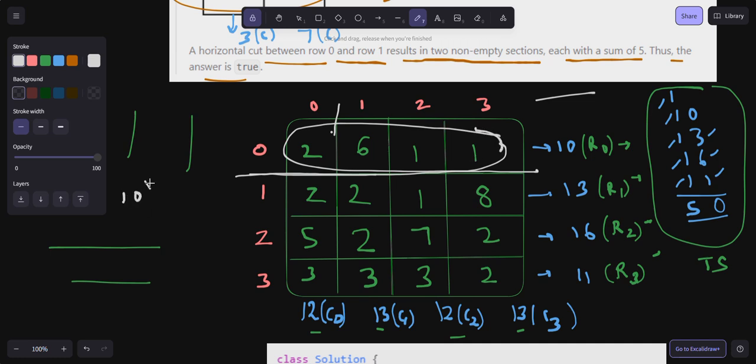If I multiply this 10 with 2, I want this half to be equal to this half. So that is why I'm multiplying this with 2. So 10 into 2 is 20. So is 20 equal to 50? No, right? So that simply means that this is not a half split.